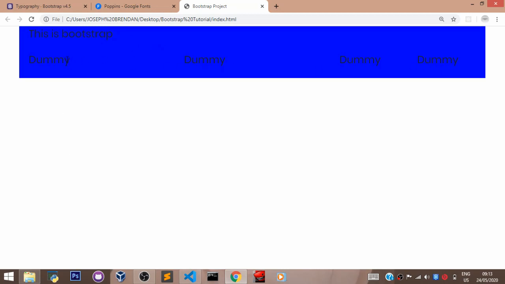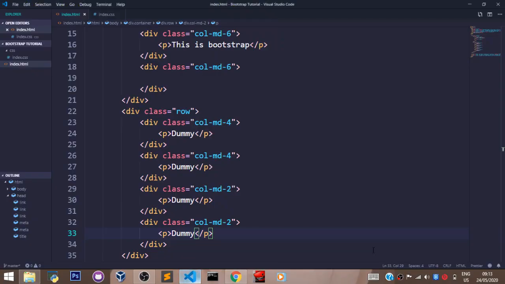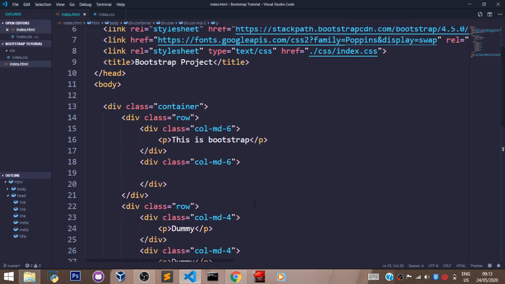So if you take note, the space between this dummy here on the left side and this other dummy is bigger than the space between this dummy and this dummy right here. And that's because I used two columns here, and over here I used 4 columns. So that's the grid system. I'll keep explaining how the grid system works.